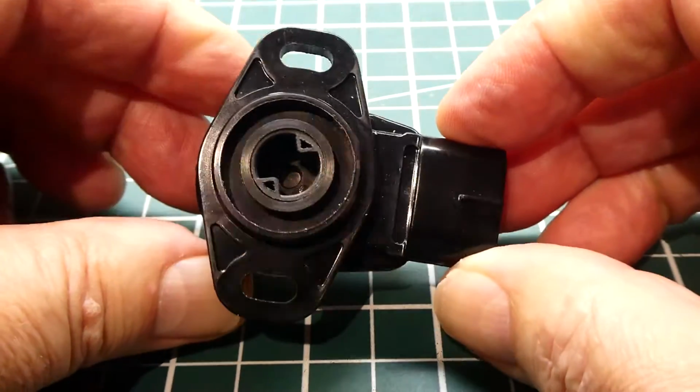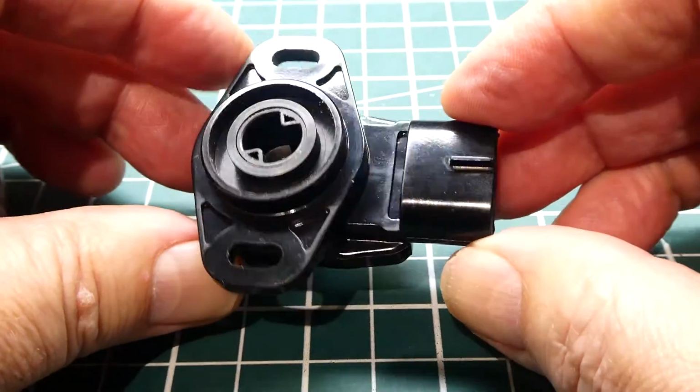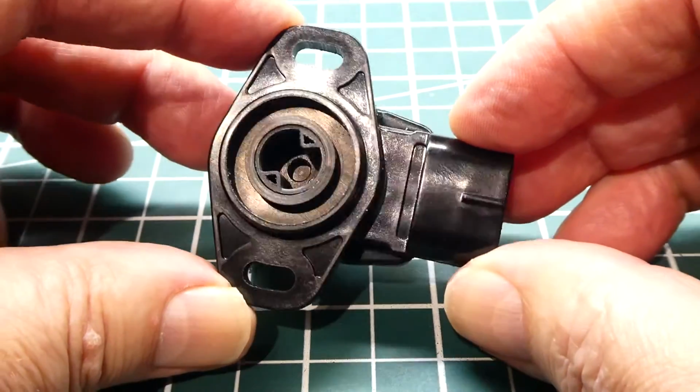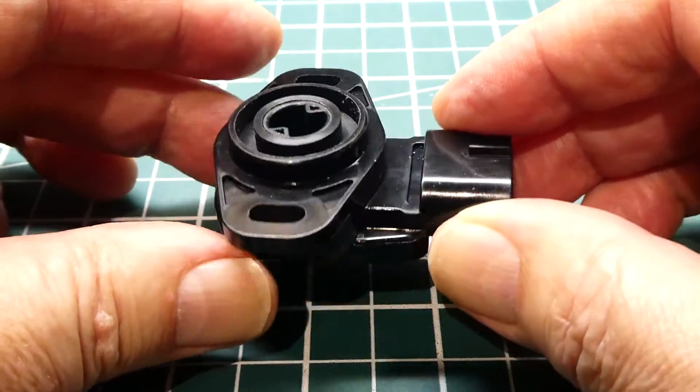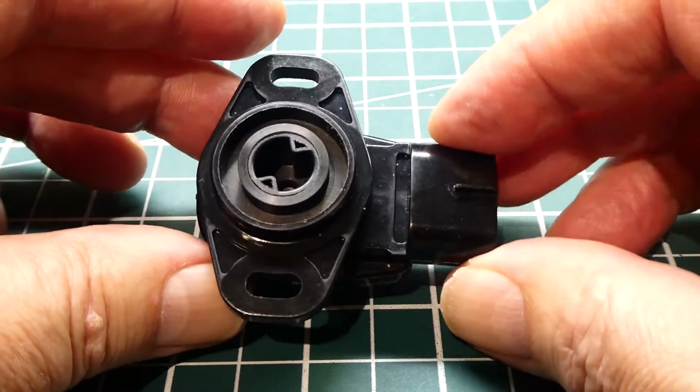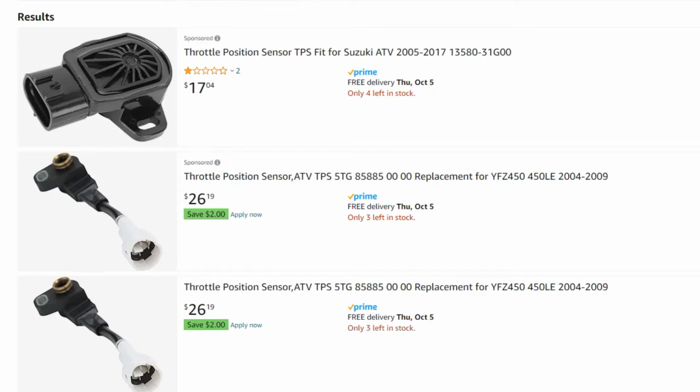So if you go online, you can find these. They're very inexpensive and easy to find. There's lots of models available. So we'll go online and we'll have a look at some of these throttle position sensors. Okay, go onto the Amazon website and search for throttle position sensor ATV, because they're usually the cheapest. They're cheaper than automotive throttle position sensors. You can see the first one that comes up is the one I'm using.